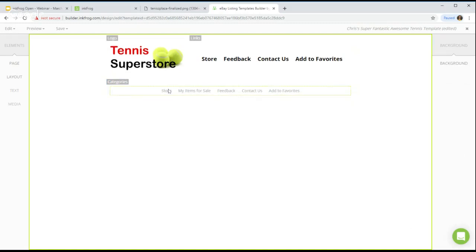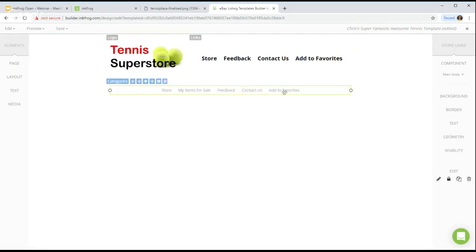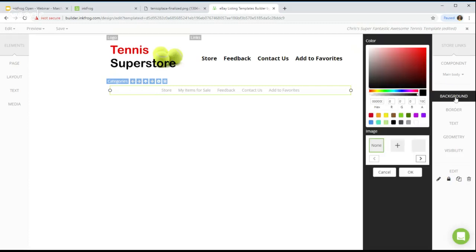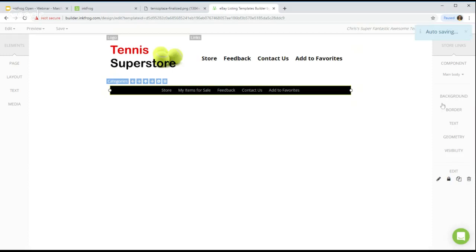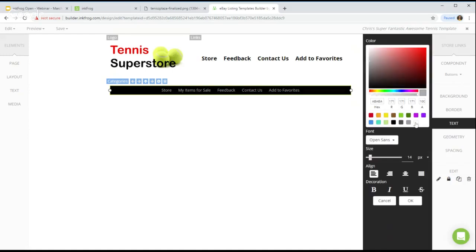Now to change the background, all we have to do is make sure this is selected and then make sure main body is selected. And we say we want to change the background color to black. There it goes. And then we want to change the text on the buttons. So we select buttons and we change the text to white. And maybe we want to make that a little bit bigger. Maybe 16.